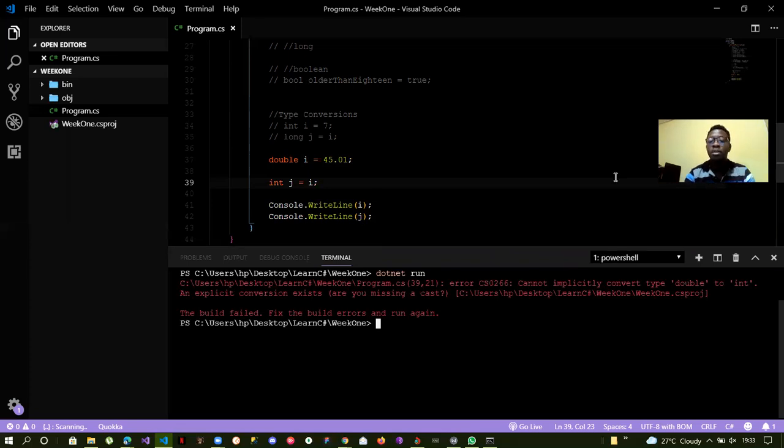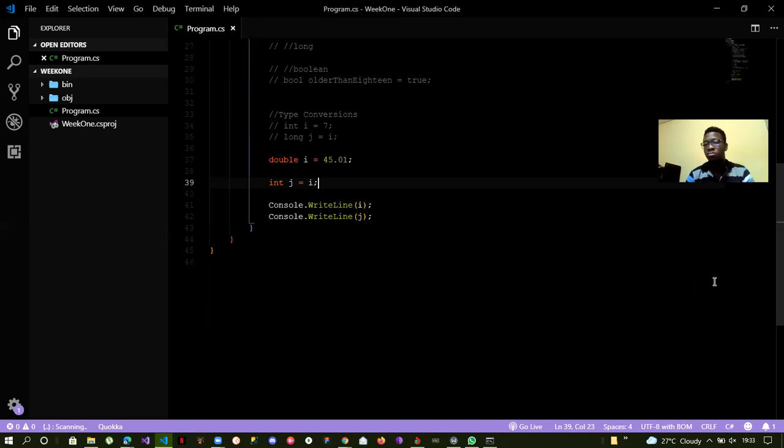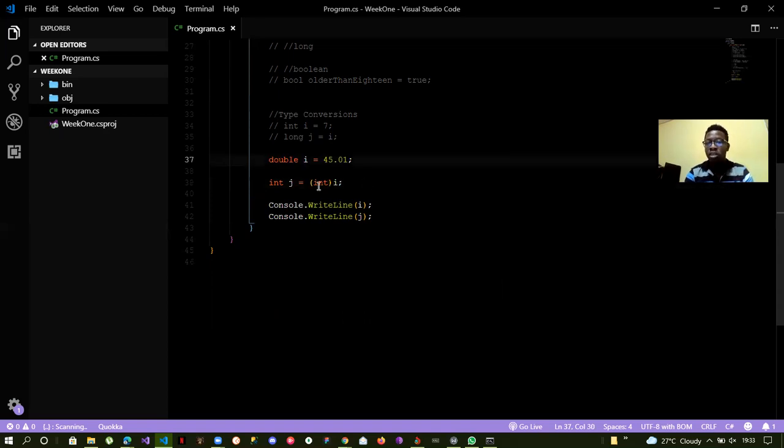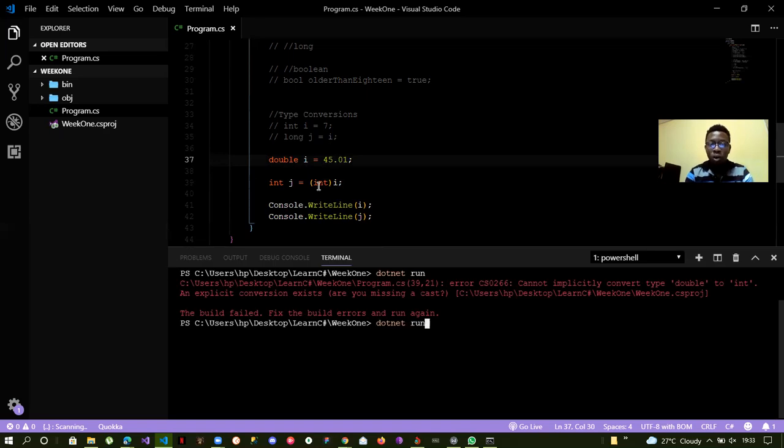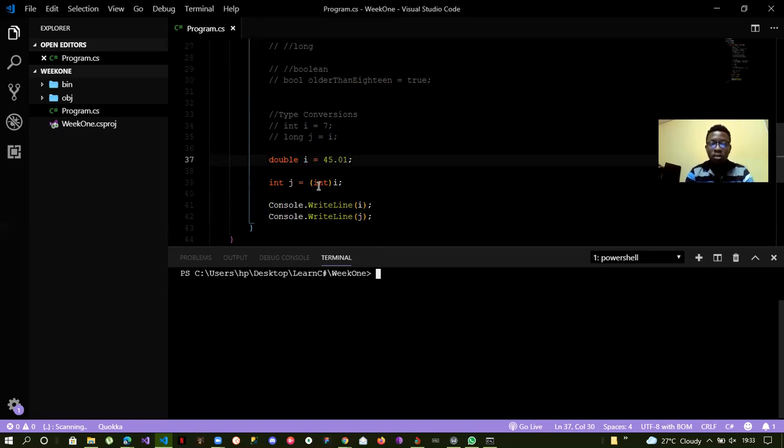Exactly. Cannot implicitly convert type double to int. So what can be done to make sure that this can happen? I would do something called casting. So now I'm casting int to it. Just before it, I'm saying convert this double to an integer. And then it's going to pass in 45.1, close this, and then 45. Let's see how that happens.